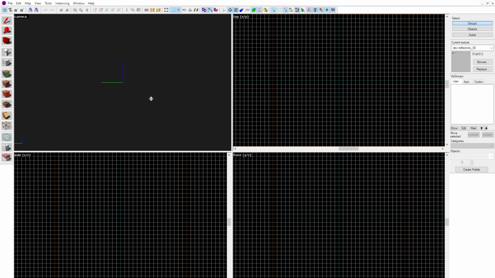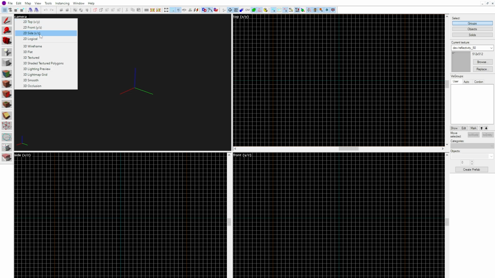If you want to move around in the camera view, you hover over it with your mouse and press C, and then you use WASD to move around. There are a few other commands, but I usually just use WASD. That's really all you have to do. There are also different subsets for cameras, like 3D wireframe, 3D flat, 3D textured, shaded poly, all that. You don't need to worry about these at all.